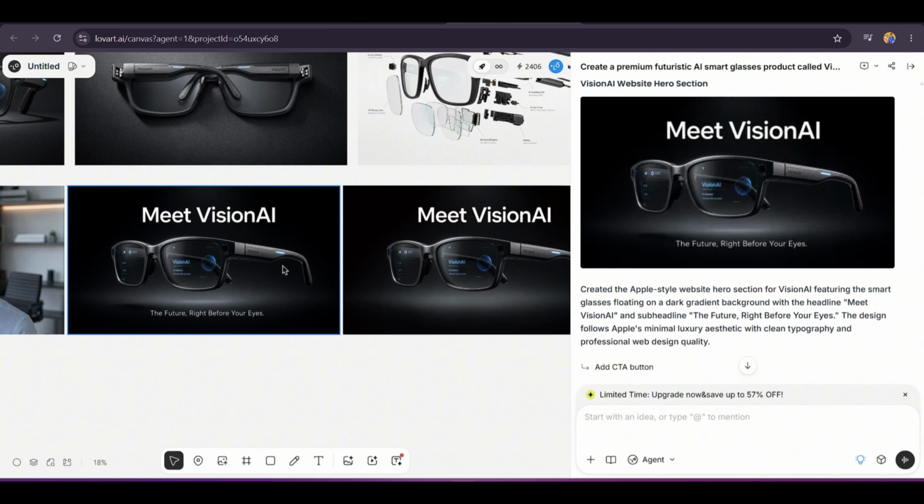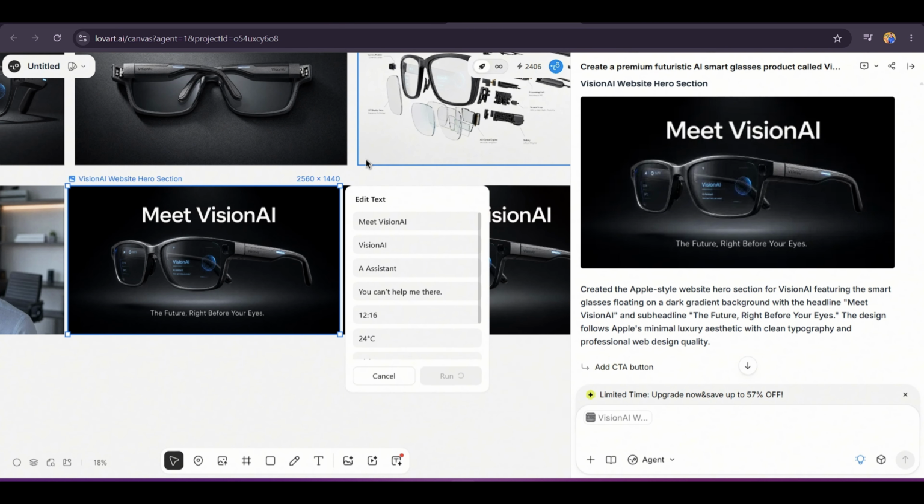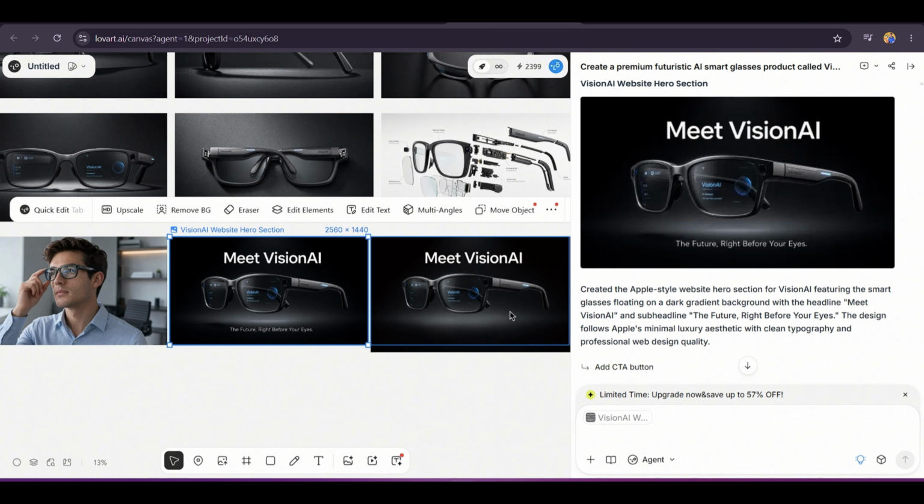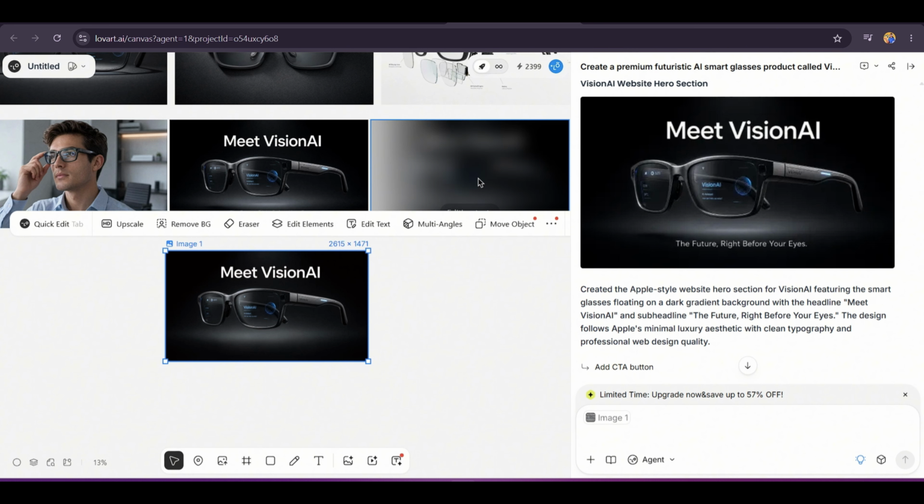Okay, so another thing that I can test is click here and then click on edit text, and you can see that the future right before your eyes, maybe I can say your very eyes. Okay, and then I say run, so this will run this again. Okay, so this is the removed one. So it's editing the text here.